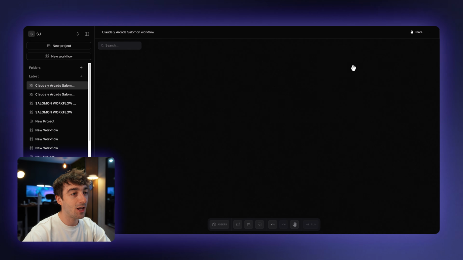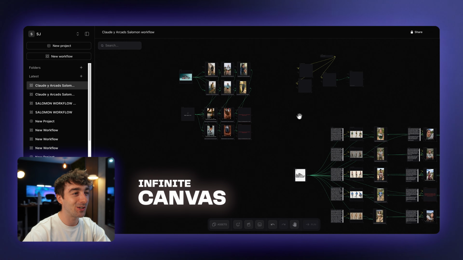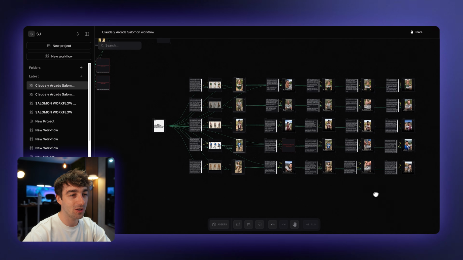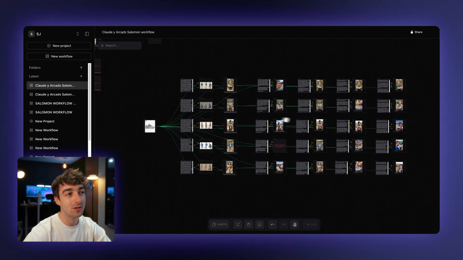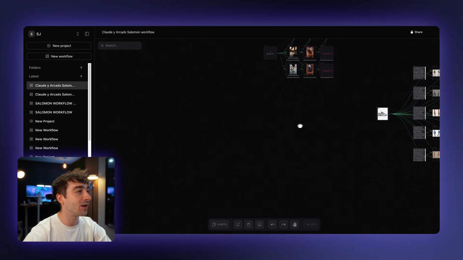So if we go ahead and move over, the best part about Arcads is it is an infinite canvas. So you can see that you can zoom in like this, boom, and then you can go ahead and move over to somewhere else. Let's say you're creating a different product, for example, it's a black shoe instead of a white shoe. You basically have unlimited possibilities.